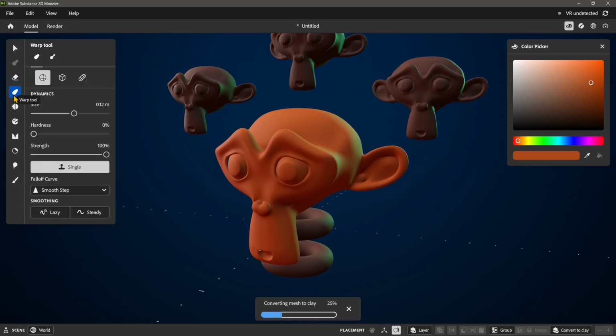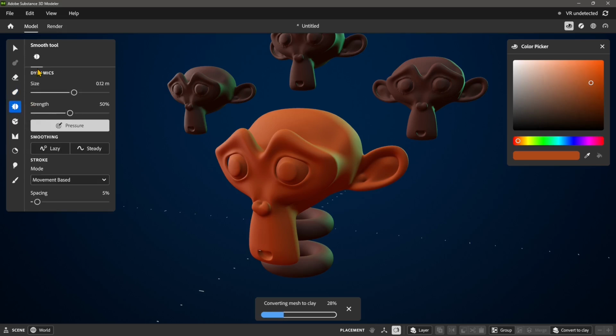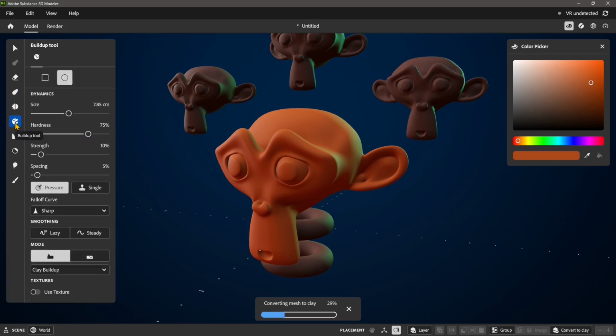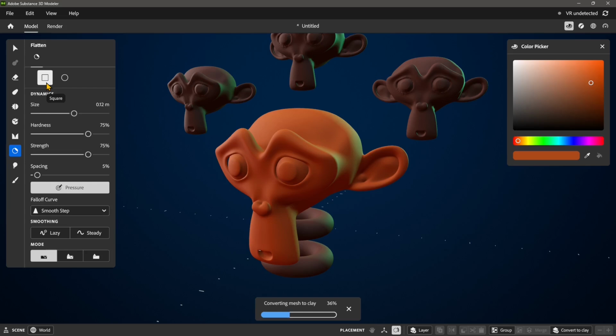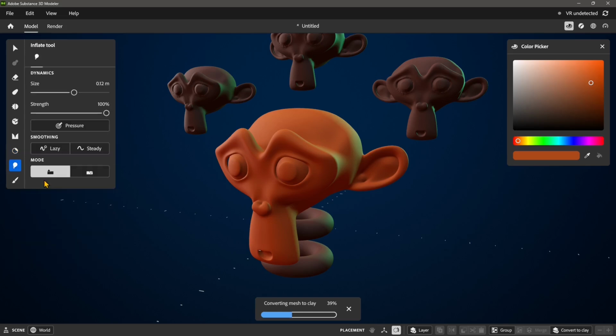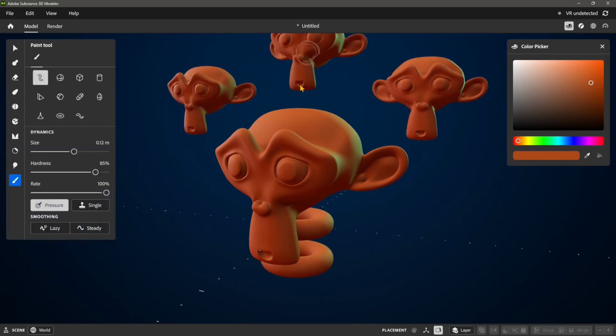So you have eraser tools, warp tools, smoothing tools, and for all of this, you have parameters, by the way. And then you have build up tools, crease tools, which are really similar to what happens also in ZBrush and in Mudbox, all the most popular sculpting tools out there. So this could be another option. And also you can sculpt and paint again directly in Blender.